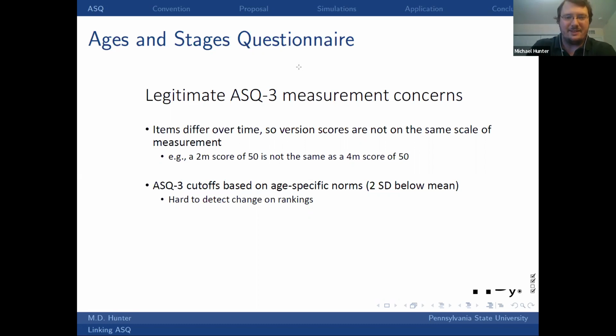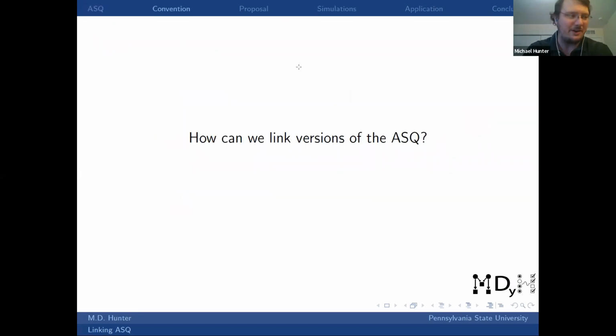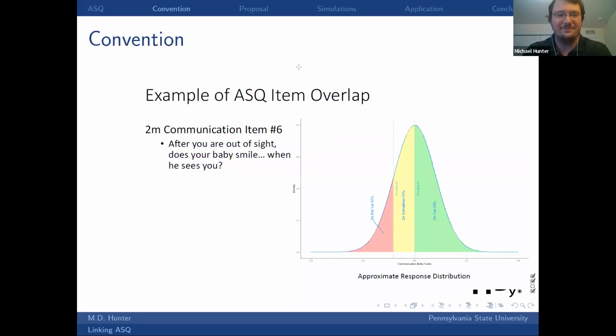Let's see, I think we've talked about that. So the question really is, how can we link these versions of the Ages and Stages Questionnaire? And this gets us to the conventional way of linking different kinds of scales. Because of the way the Ages and Stages Questionnaire is written, the different items you get are basically delayed, doing fine, somewhat concerned, and then delayed. It's like a stoplight, green, yellow, red version.